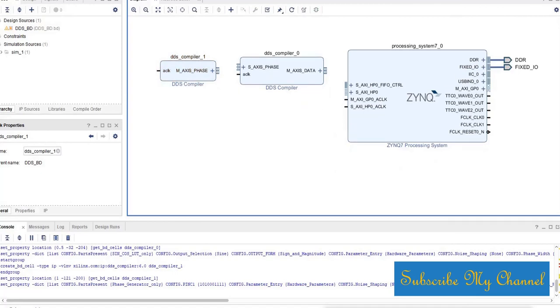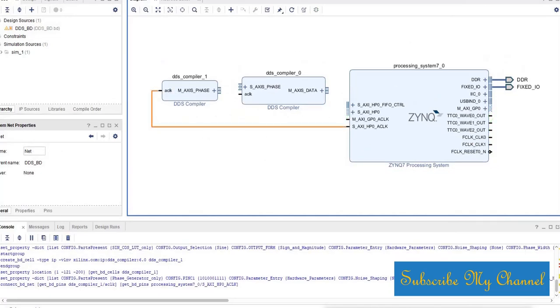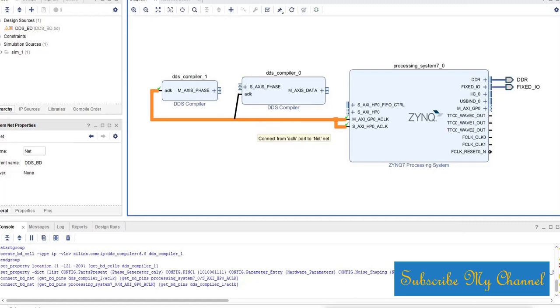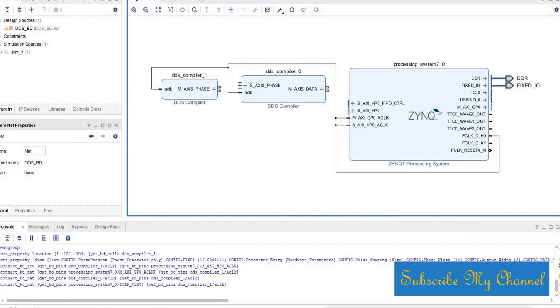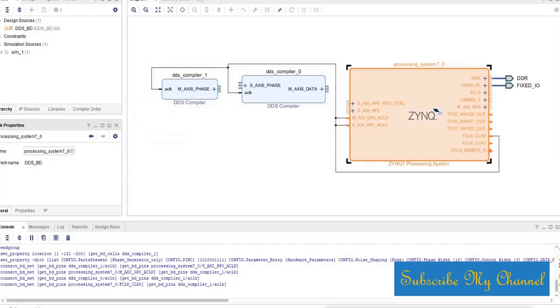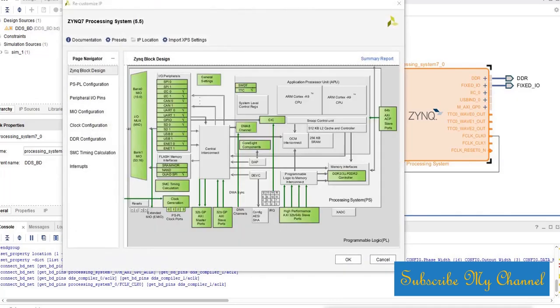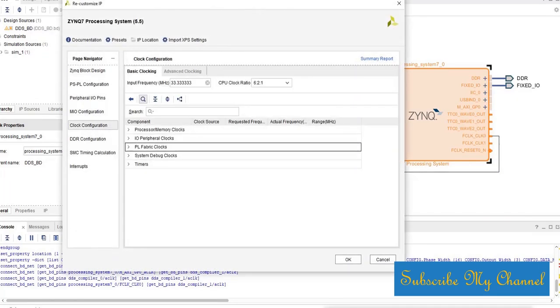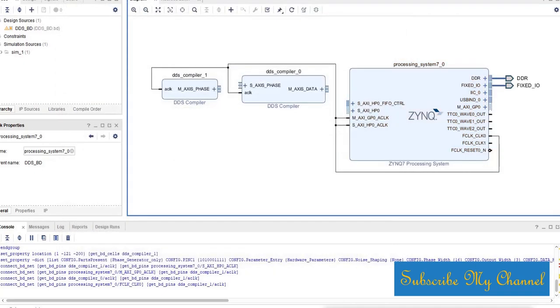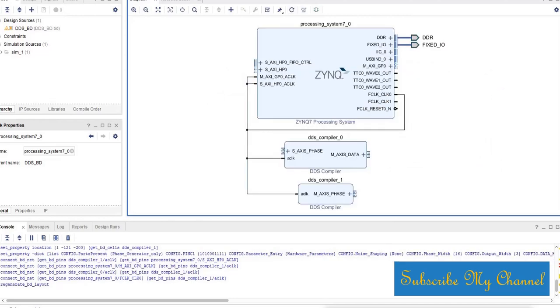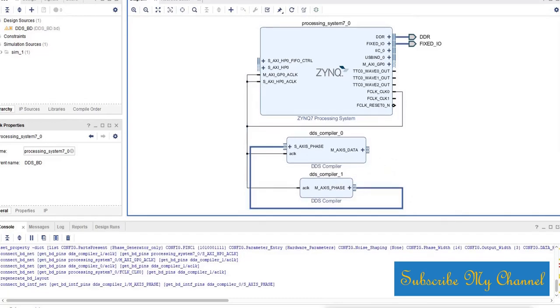We'll add all the blocks. Now one more thing, we'll see whether our clock is 100 megahertz or not. We'll go to clock configuration. There is the PL fabric clock and that is 100 megahertz. Okay, done. We'll change the layout. So the phase data will be connected to this phase data input. DDS compiler one is the phase data generator. This is the sine wave generator.